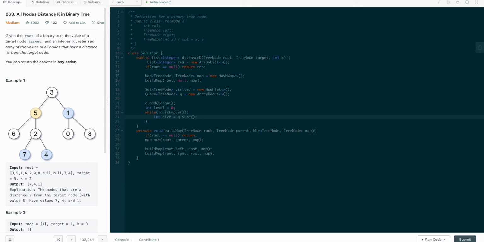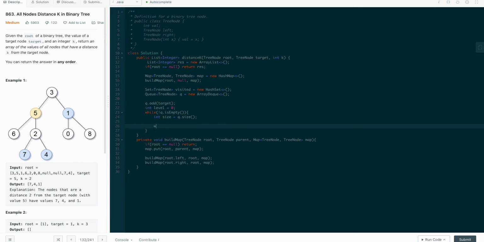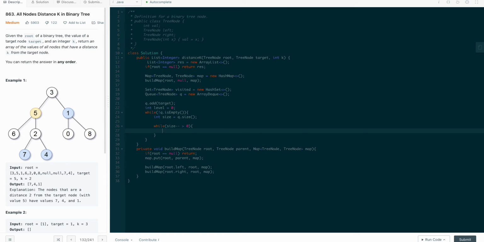And once we got the size of the queue, we are going to process all the elements that are in the queue at that moment. So while size minus minus is greater than 0, now we are pulling the first node that is in the queue, right? So we added 5 to the queue. Let's pull this 5 and let's add its children, which is 6, 2, and its parent, 3.